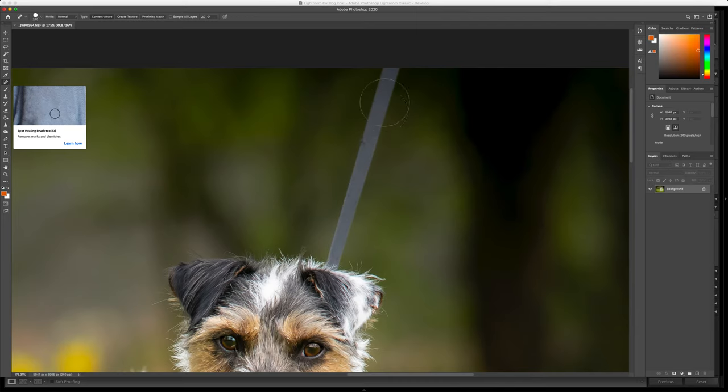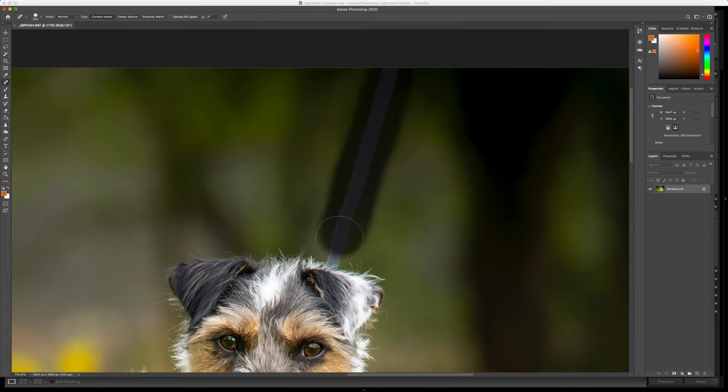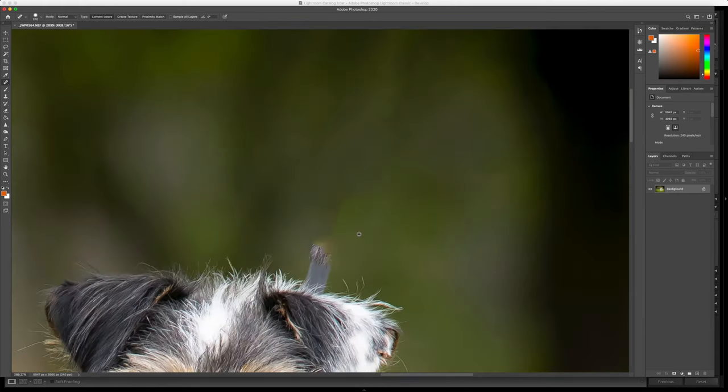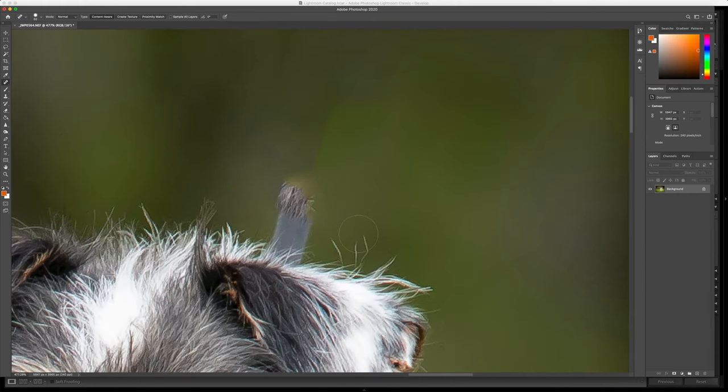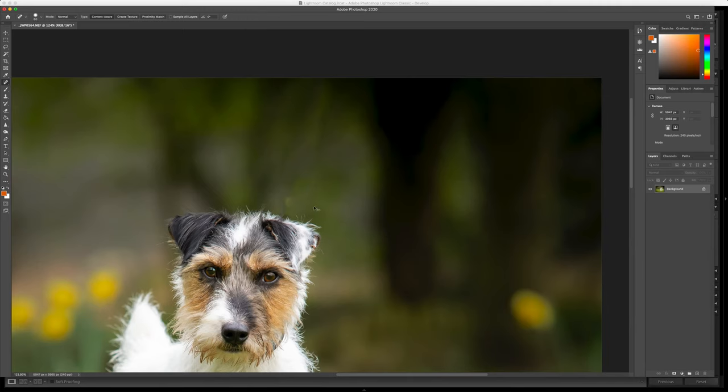You want to make it nice and big and soft, around the same size as the object in question. And then you just want to go ahead and click and drag down. As you get to a finer area, you want to make that brush smaller. And you can see in this particular area, it's not coping too well. So what I'm going to do is go back out, undo using Control and Z, or Command Z if you're on a Mac, until the point where I was close to there.